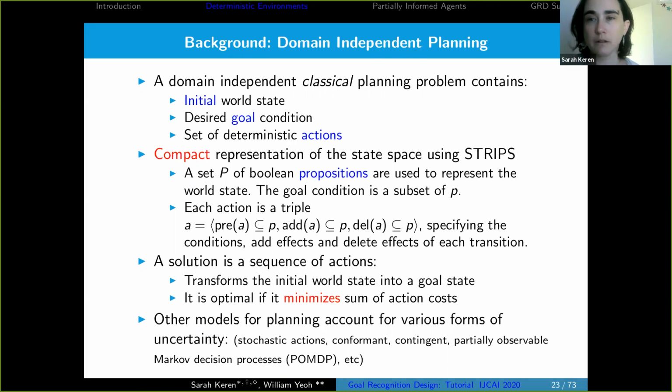And what we want to find is a solution that is a sequence of actions that transform the world from the initial world state into a goal state. And the solution is optimal if it minimizes the sum of action costs. And there are, as I said, different models for planning that account for various forms of uncertainty. For example, we have stochastic actions, which model the world as a Markov decision process. We have conformant planning, which assumes that the agent doesn't have any observability. We have contingent or partially observable planning that take into account the fact that agents are partially informed. We're not going to cover this today.